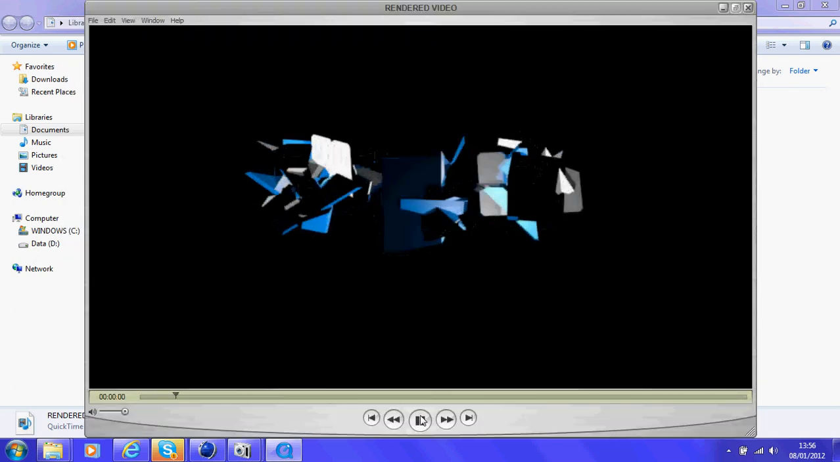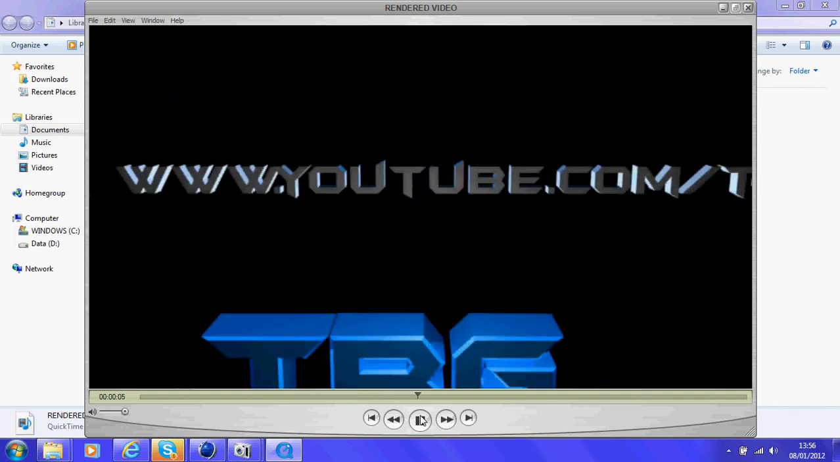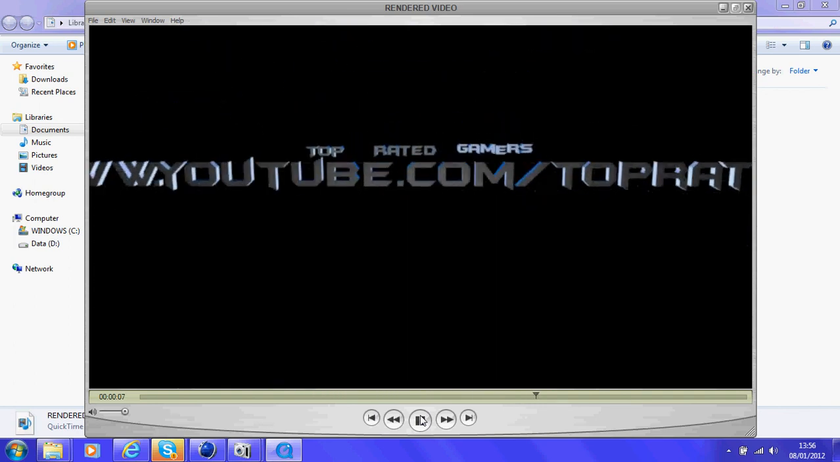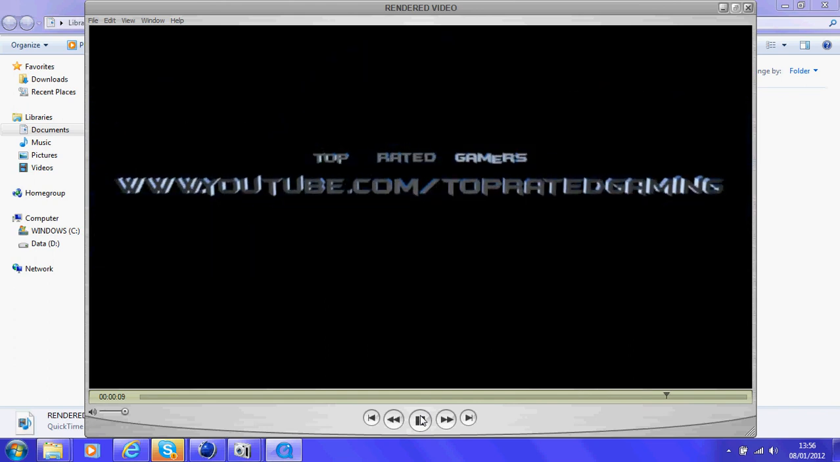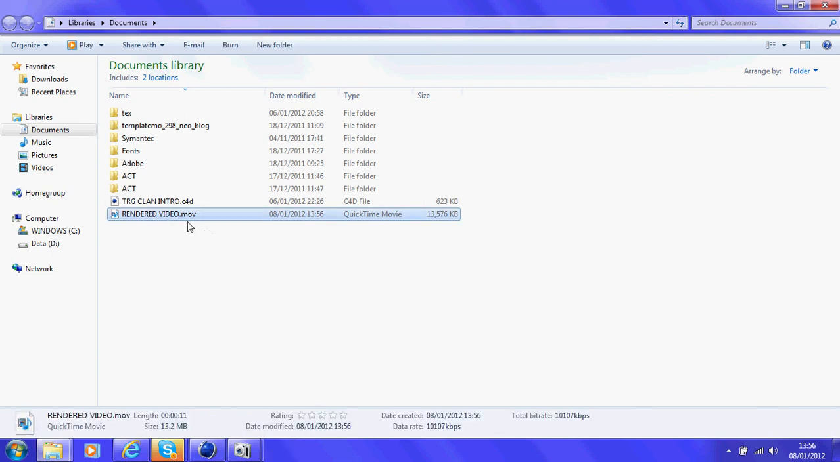Here's QuickTime. As you can see, it's still in really good animation. And that is how to do render settings for a picture or a video separately.